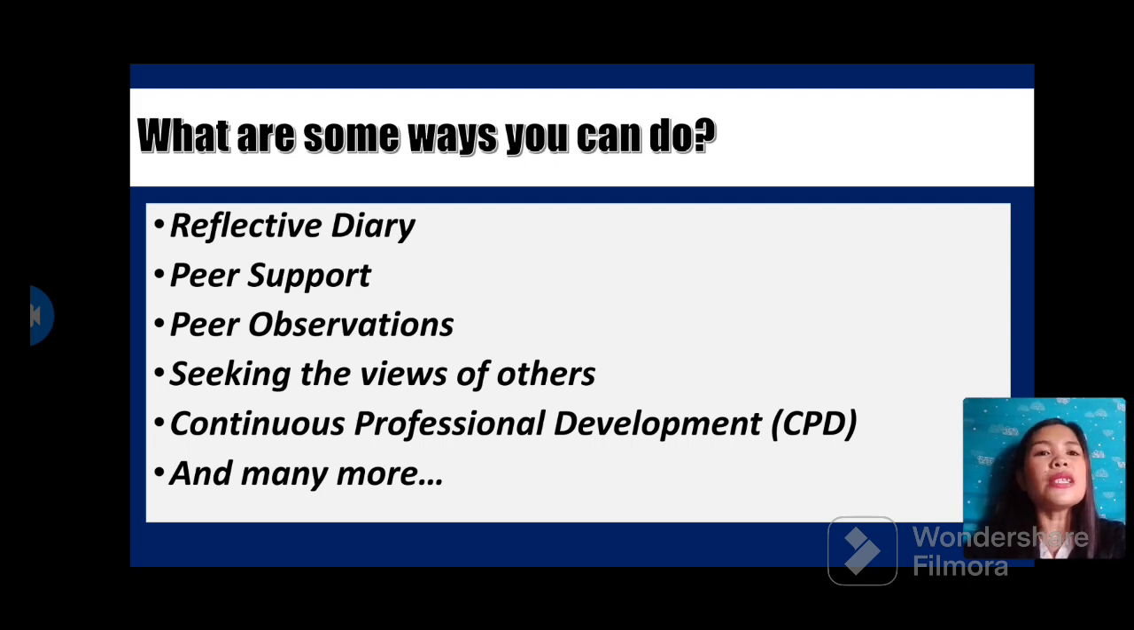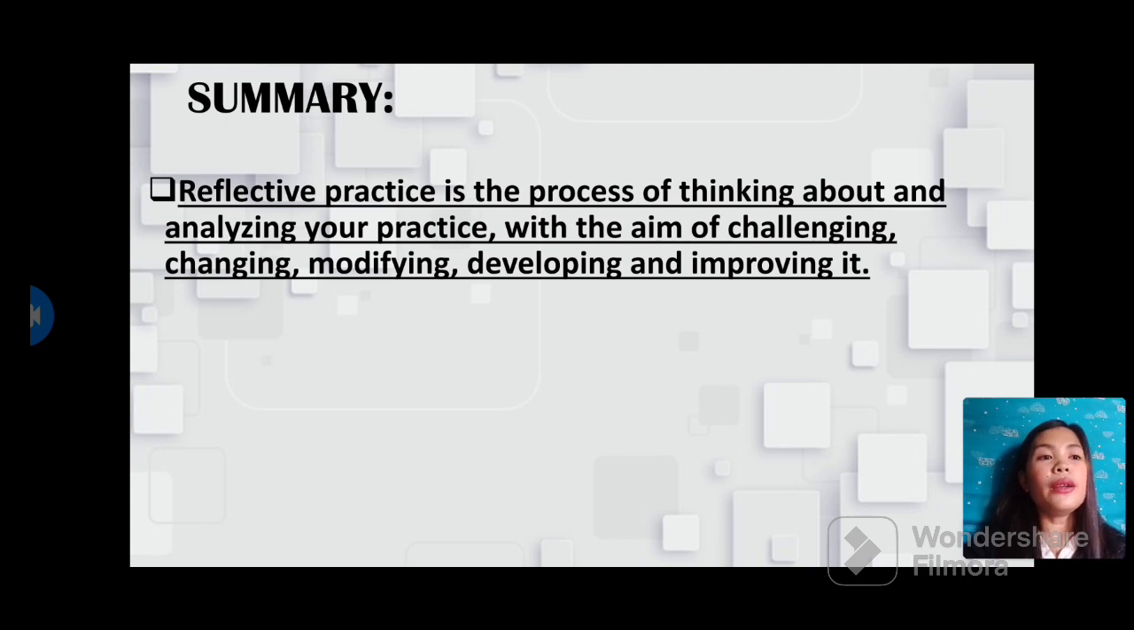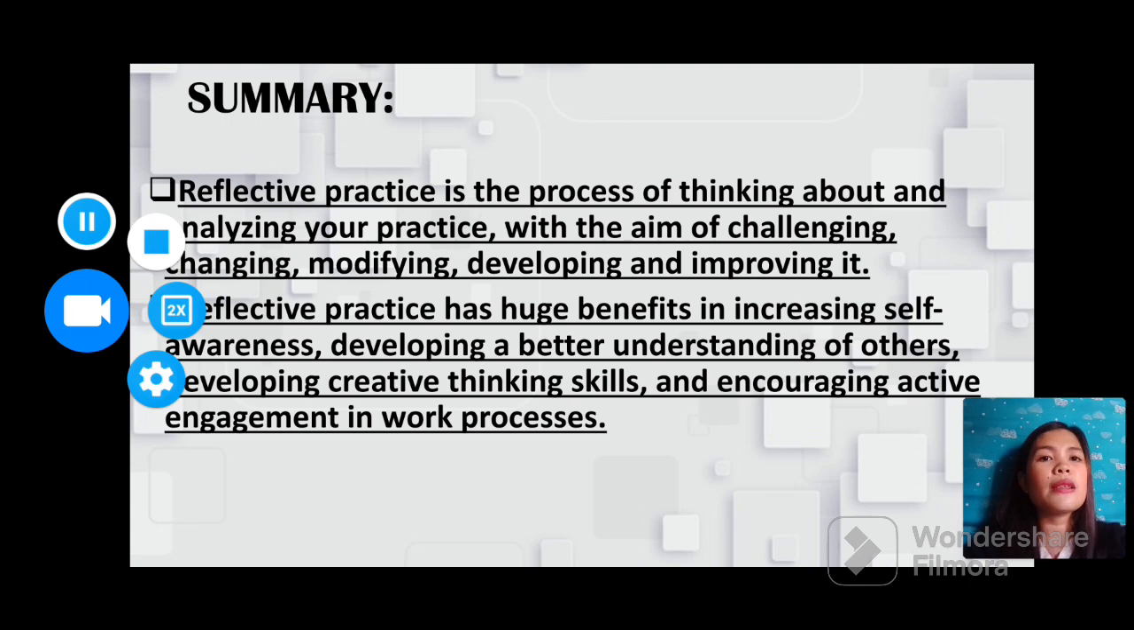To sum up our lessons, here is the summary. Reflective practice is the process of thinking about and analyzing your practice with the aim of challenging, changing, modifying, developing, and improving it. Reflective practice has huge benefits in increasing self-awareness, developing a better understanding of others, developing creative thinking skills, and encouraging active engagement in work processes.